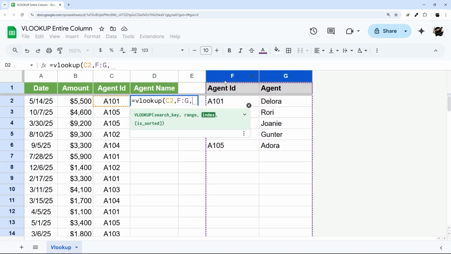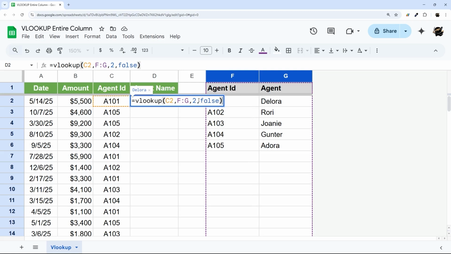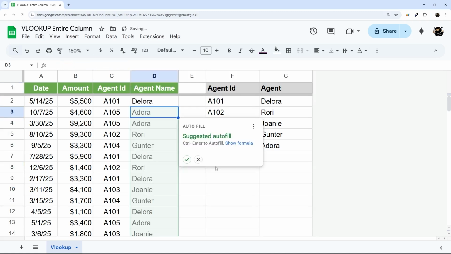Then the next thing we do is the index. This is which column we want to return. One would be the same column that we're looking in, and two would be the next. So it may be the third or fourth column, in which case you could just change that accordingly. And finally, we're going to say false for the is sorted because we want an exact match. And there we go.